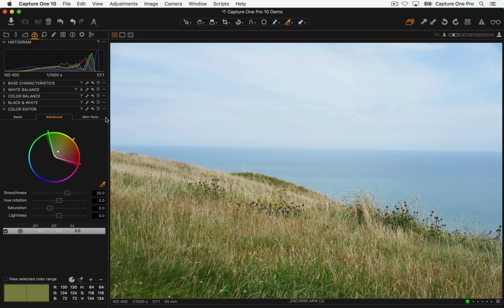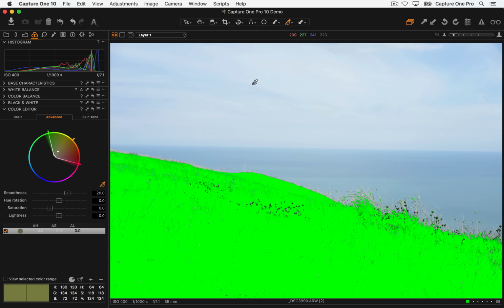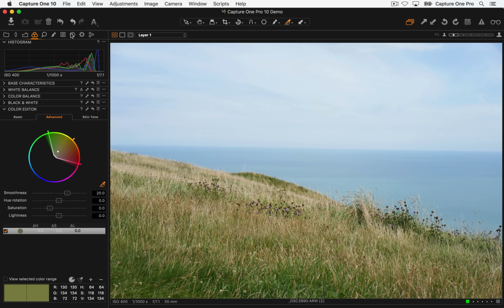So what we can do now in the sub menu of the color editor is say create mask layer from selection. So the color selection will be transformed into a mask. If we say that, it takes a couple of seconds, and that's the mask that has been created based on our color selection.